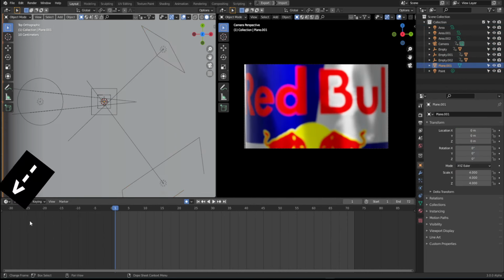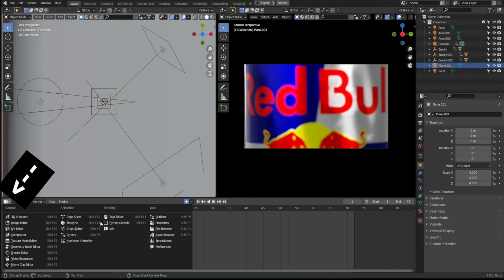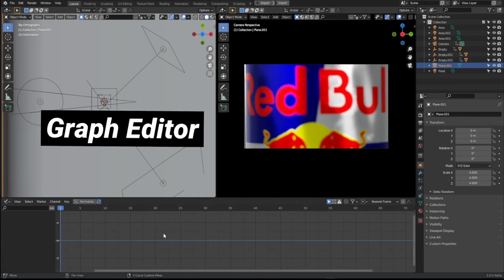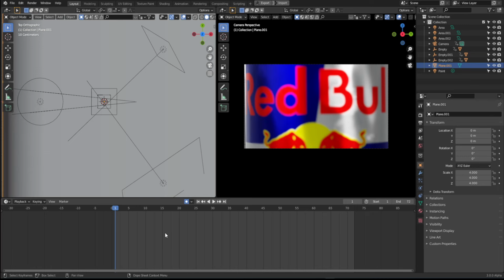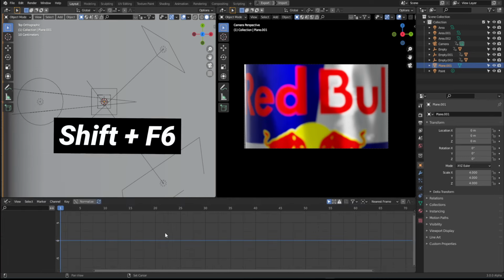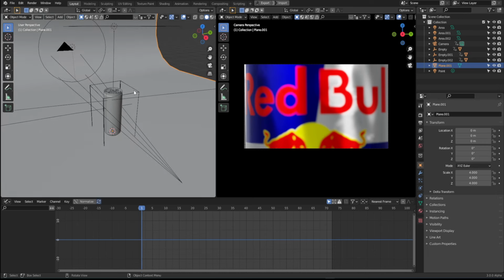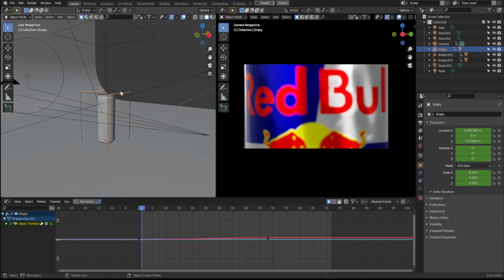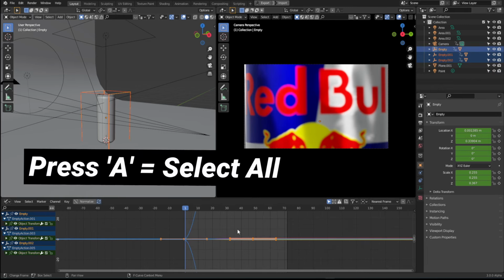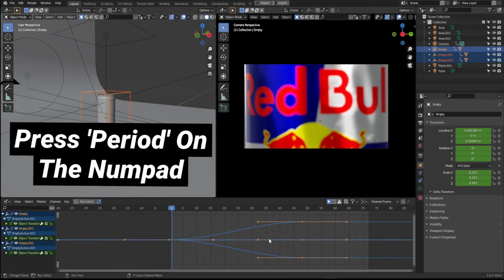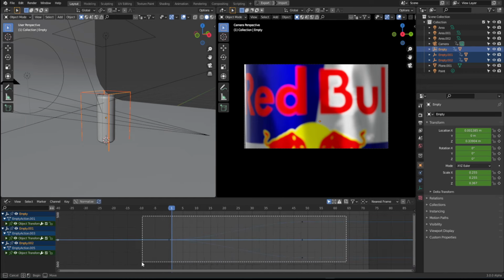So what you can do is come over here to the graph editor. Another quick and easy way to do that is you can hit Shift and F6, and that'll quickly switch you to the graph editor. So now what I want to do is select each one of these empties. You can either box select them or you can just select them up here in the outliner. If we just hit A in the graph editor and hit the period key on our numpad, that's going to shrink everything down and make it much easier to use. So you can see right now it's very linear.